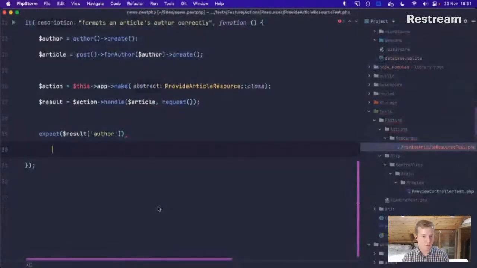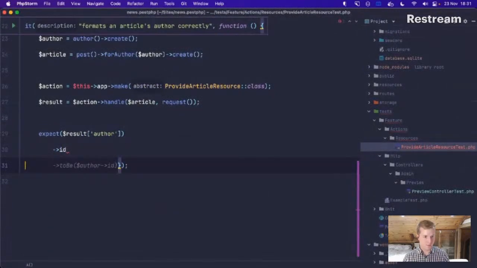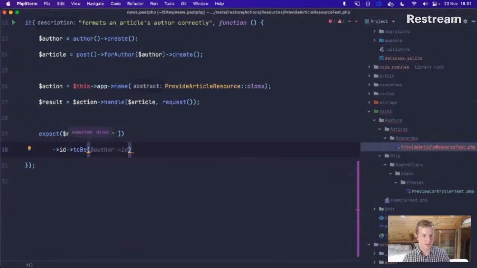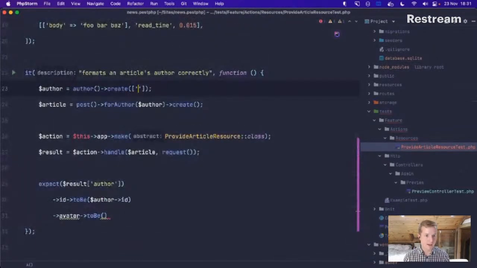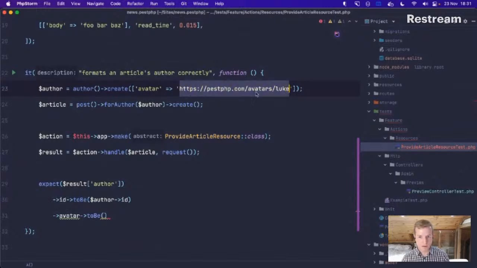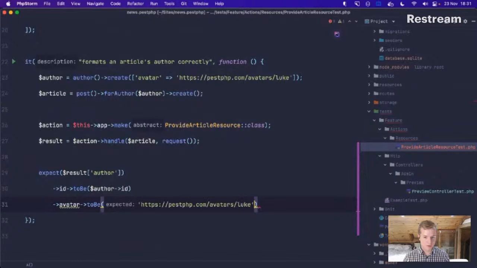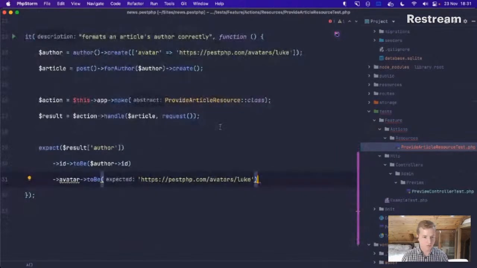So let's go back to ID. We can say we expect the ID to be the author ID. We expect the avatar to be, and let's actually pass in an avatar to the author. So we'll say avatar is https://pestphp.com/avatars/Luke. Obviously that's not real, but it just gives us something that could be real and that we can make use of.